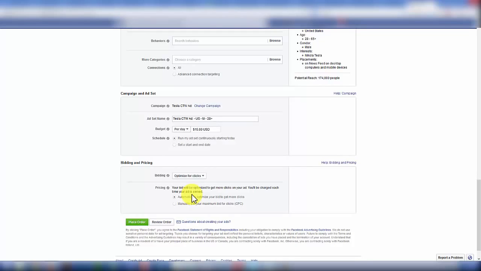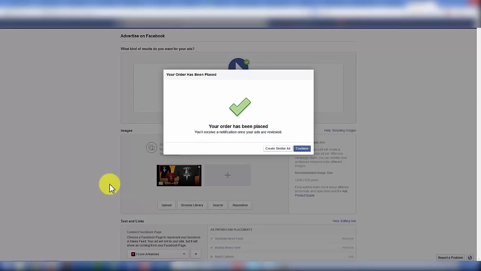So I'm always trying to, as quickly as possible, figure out if an ad is working. If it's not working, I want to cut it off very fast, and if it is working, I want to ramp up as fast as possible. All you really do is click place order. It goes out there, and you've essentially launched a clicks to website ad.